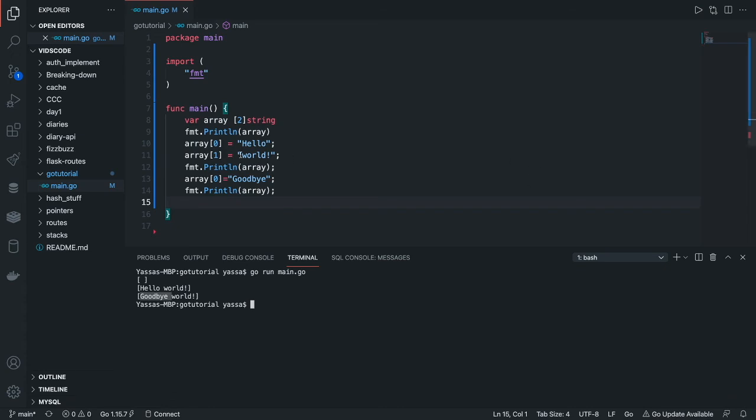And I can also leave some values empty. Like instead of specifying what the index at 1 is, I can just comment this out. Now if I run this, go run main.go, there's simply a space there. So the compiler acknowledges that there is a value there, but it doesn't show anything because it's not specified.